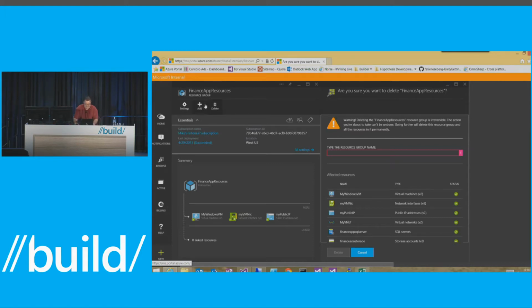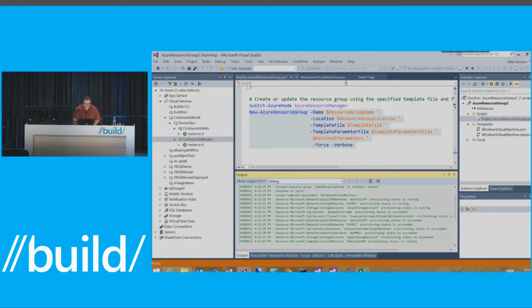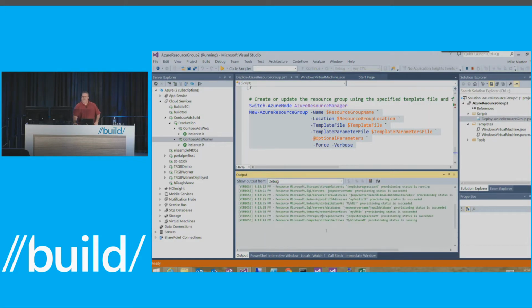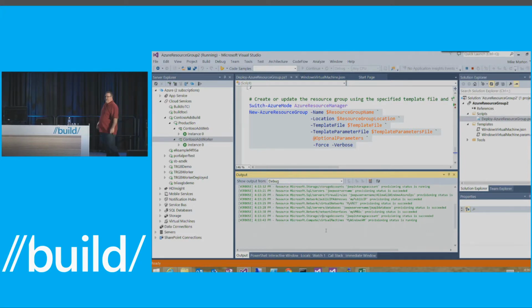I can go back on Monday, and I can just redeploy this, and within minutes, I'll have my resource group and all those resources. So it's not that I don't want you to keep giving us money over the weekend, but I'm just giving you an example of how you might be able to take advantage of this. Probably gonna get in trouble for that, by the way.